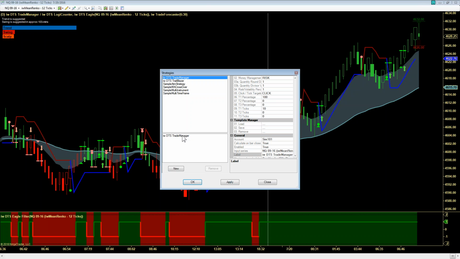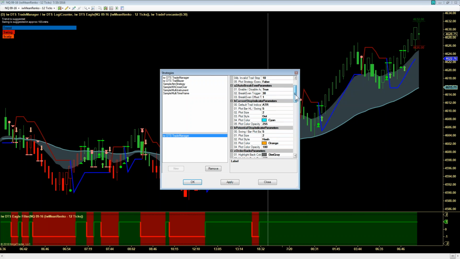When you load your trade manager the first time, go through it and set up the things the way you like it. So in my case, I've enabled the auto break even. I've set my break even trigger. I've set my risk parameters at 2%. I've preset an all-in, all-out target at 40 ticks.